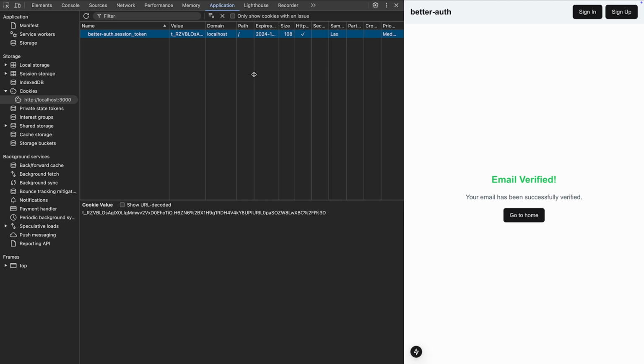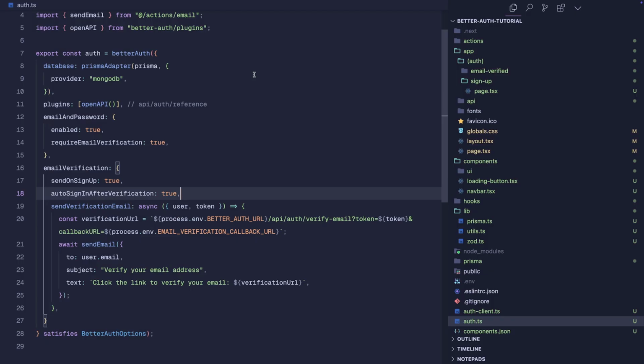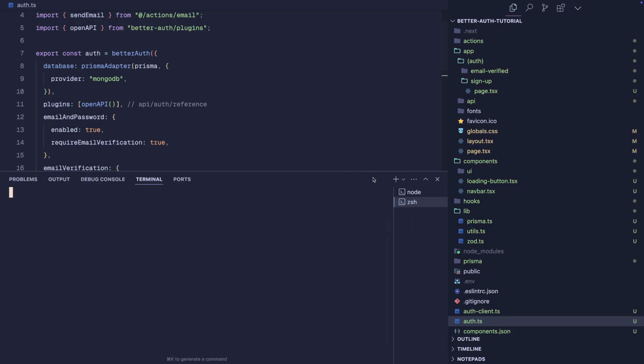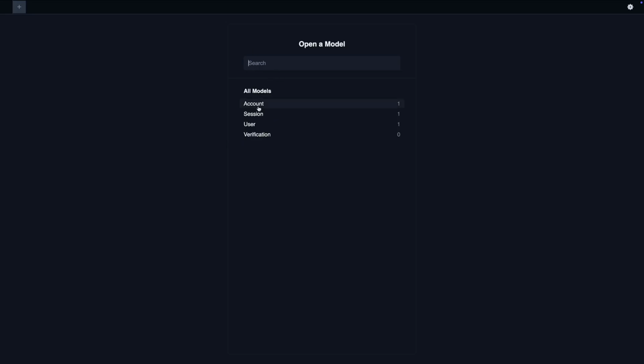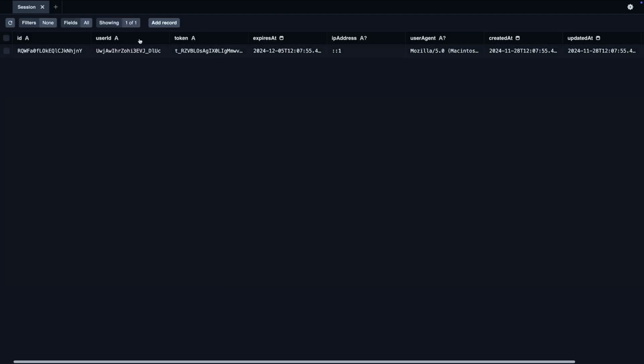Another way to verify this is by opening your Prisma Studio. So I'm going to execute this command, pnpm dlx prisma studio. And here, if I go to this session table, you can see that the session is created. And this is the session information for that particular user. Perfect. That means user registration with email verification is working at this point.